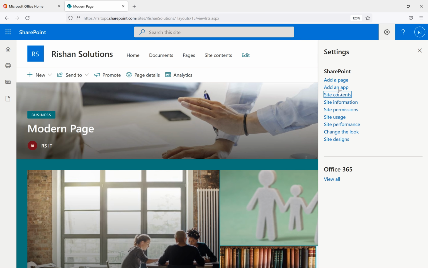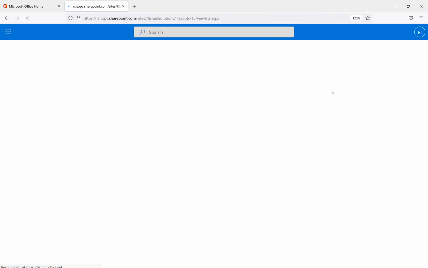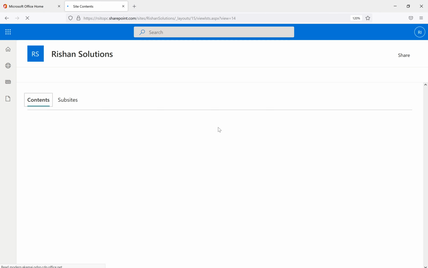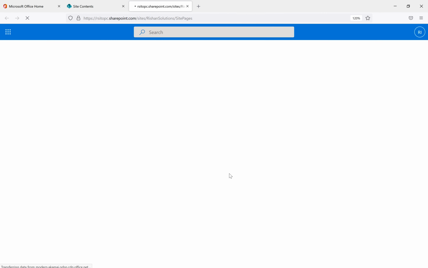Whenever you create any page, it is stored under a pages library. So we'll see what pages libraries are available here, and how you can see your page name there. Now there is a Site Pages library available. It contains 3 pages.